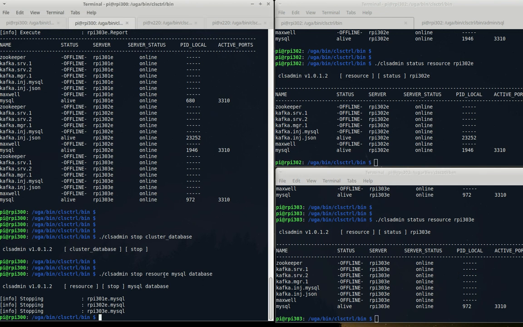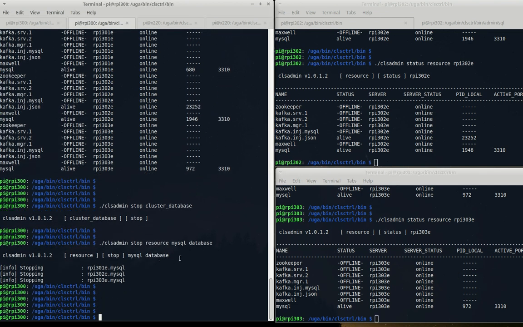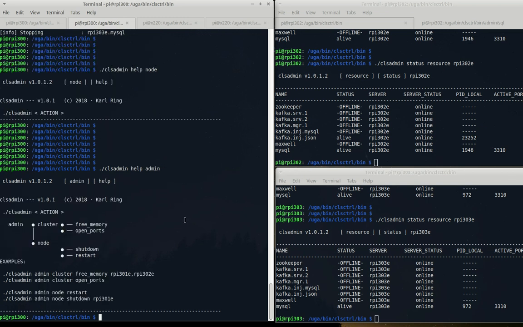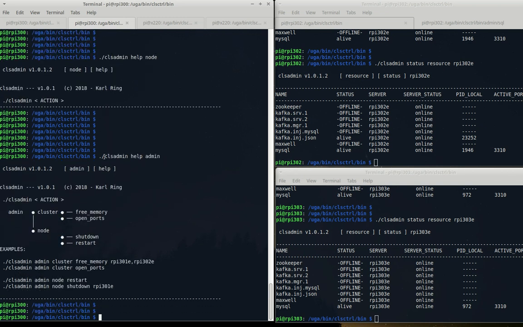Okay, so now I'm ready to do some restarts. So I want to have a look at doing a restart. So clsadmin, and let's go and look at the help and help node. So it's a node operation, and it actually helps you get the right syntax. So we want to do a help admin.